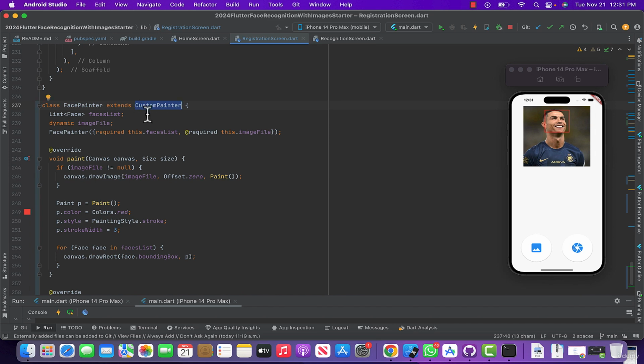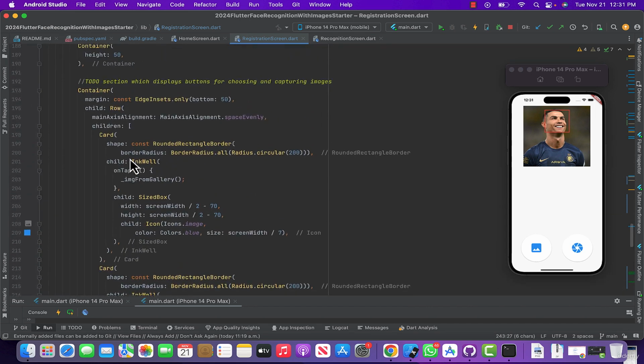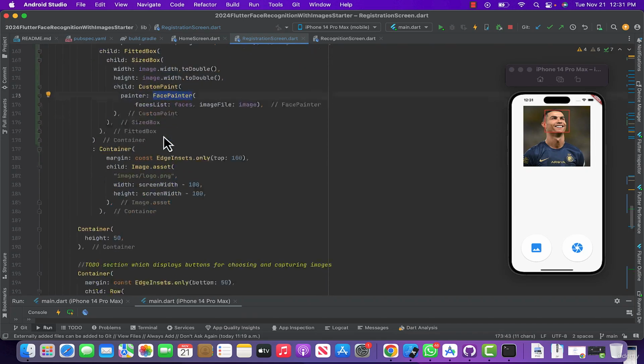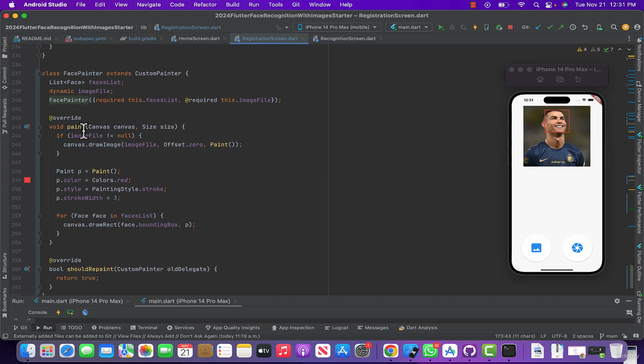There you can see we got this face painter class which is extending the custom painter class, and when we extend it we need to implement its method called paint, and in this method we will get the canvas for our custom paint widget. There you can see we got this custom paint widget here where we are using this face painter.